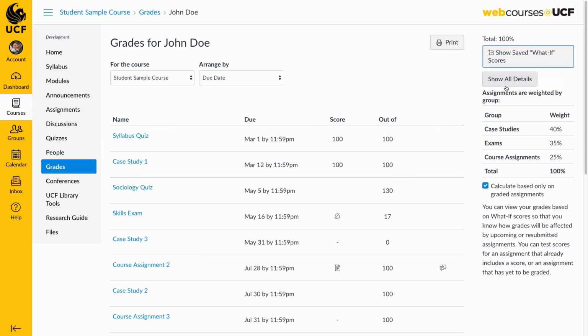Below the total score in the right-hand sidebar is a checkbox that allows you to calculate your score based only on graded assignments. Check this box to activate this feature, or uncheck it to disable it.